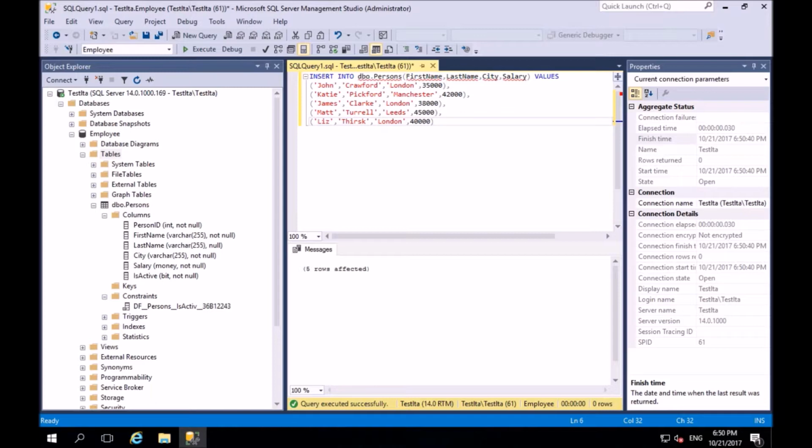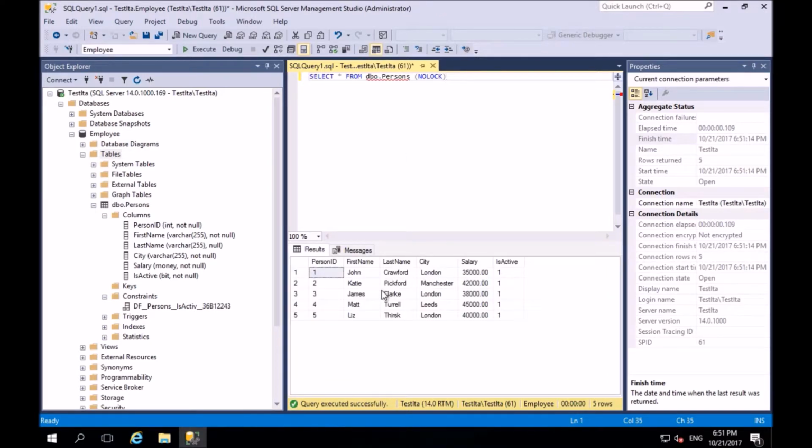Let's go ahead and select the rows in the table now. The query is select star from the table name. No lock actually means that you're not going to lock the table. Say your application is trying to insert a record, your query is not going to block that particular insert. As you can see here, I've not specified the person ID because you shouldn't be specifying it, as SQL Server will automatically create this value for you. 5 rows inserted. Since the seed was 1, it's gone up by 1.